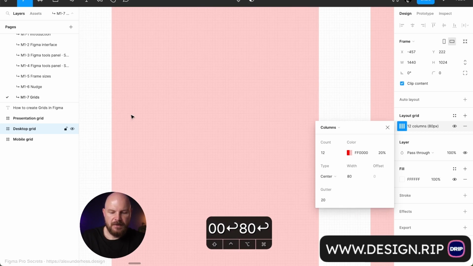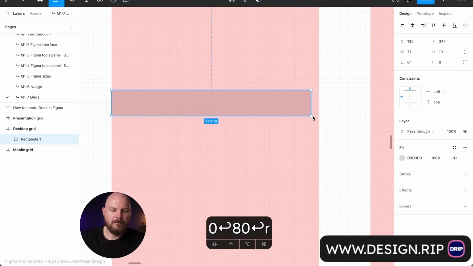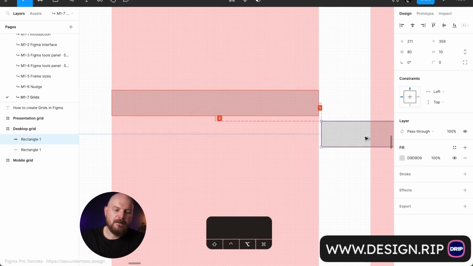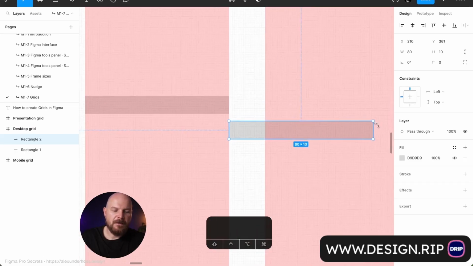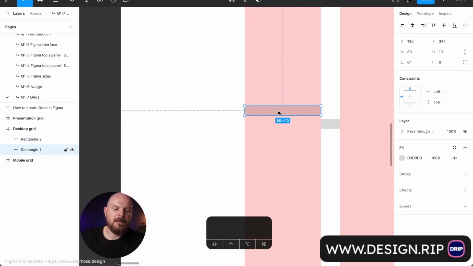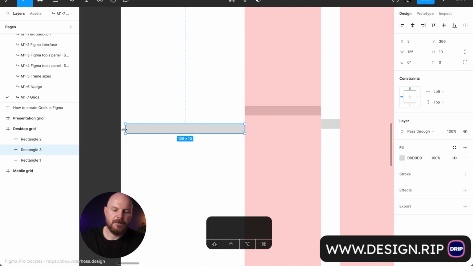We can check it here. When we're creating a rectangle, you see that the rectangle width is 80. And let's create another rectangle here. And you see that the gutter, the distance between columns, is 20. The only thing that will be calculated and will change when we change the width of the screen will be our offset or margin.